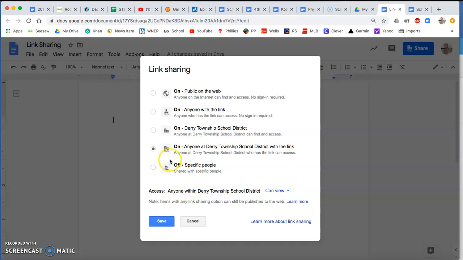If you share a document so that only people at Derry Township with the link can view it, then parents and families will not be able to see the document. So you're going to need to pick one of these two up top. I think probably the safer bet would be anyone with the link, because the top one here was anyone public on the web. That means anybody who finds it could even access it.